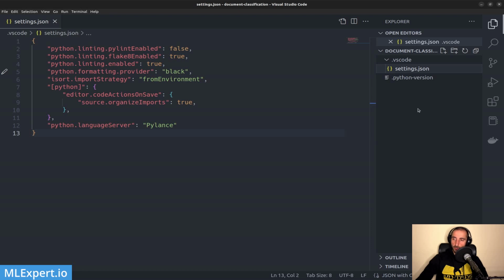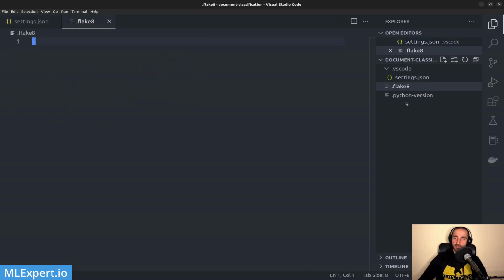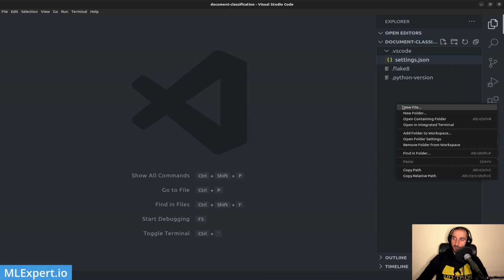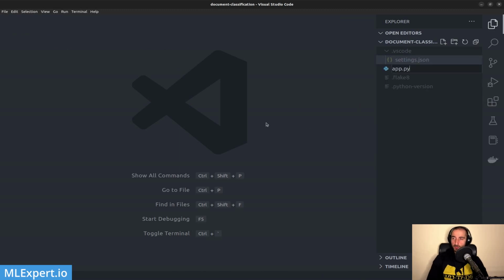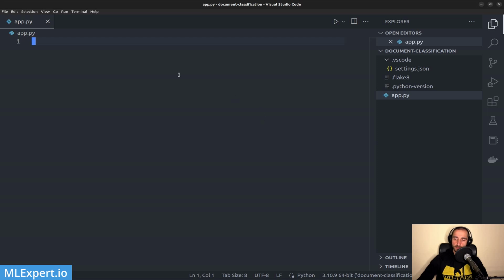So I'm going to also create a file called .flake8, and in this file I'm going to specify the settings for flake8, which are going to be that I want the maximum line length to be 120. This is the default length that black is using, so I'm going to use the same thing here. All right, and I'm going to add the file app.py, which is going to be the file that we are going to work on.